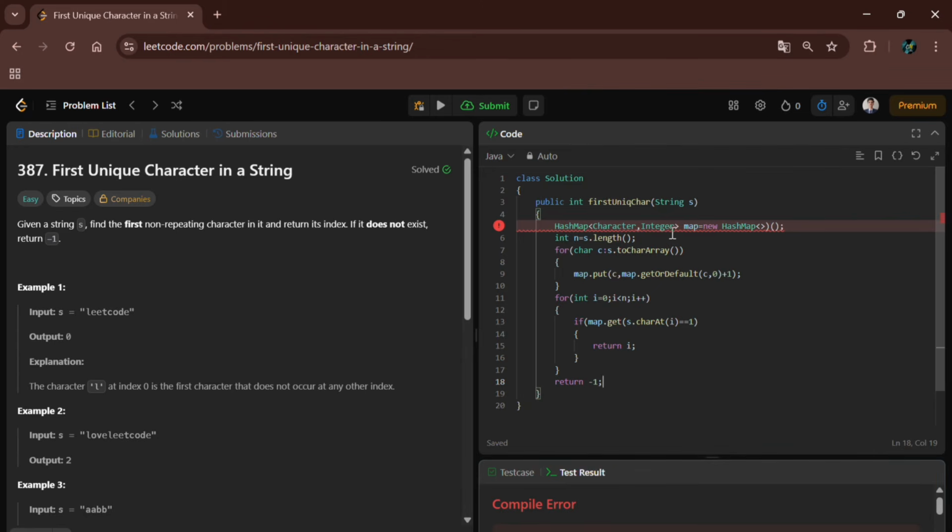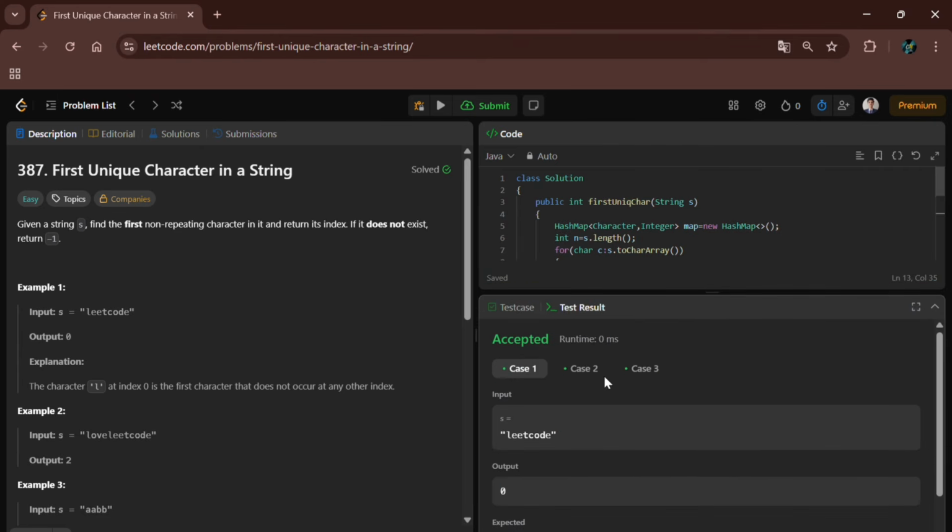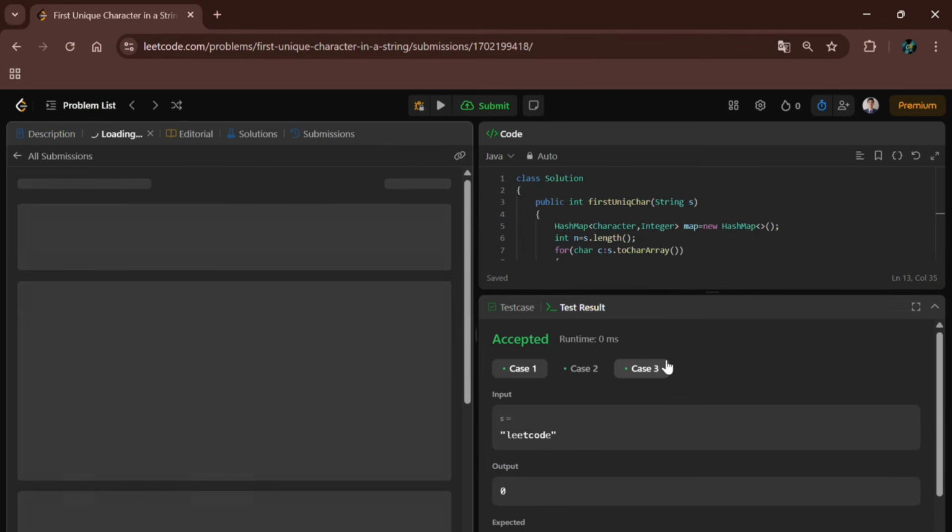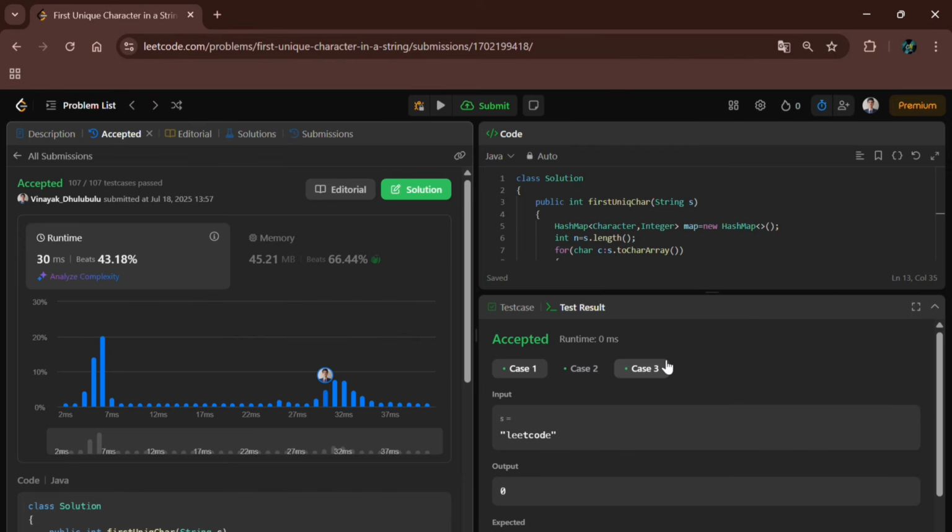Okay, here is an error. Sorry, there is an extra bracket. Let's compile the code once again. Okay, map.get(s.charAt(i)). Sorry, here is also a bracket. Let's compile the code once again. Okay, our code is successfully compiled and you can see all our test cases are accepted. So let's submit the code. Okay, our code is successfully submitted.